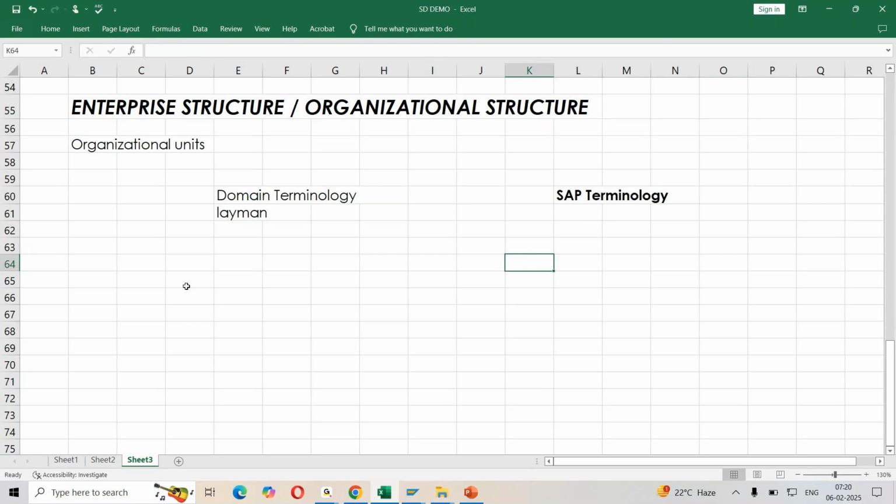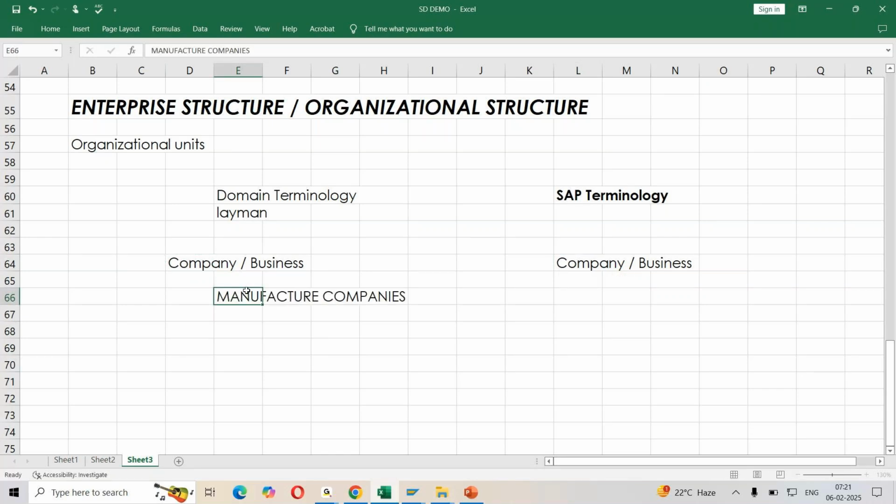So the first term we deal with is company or business. For whichever company you are trying to implement SAP, the same thing we need to put here. We don't have any change in the naming convention, it's the same name. Now, there are manufacturing companies using it, trading companies using it, and service-oriented companies using the SAP application.